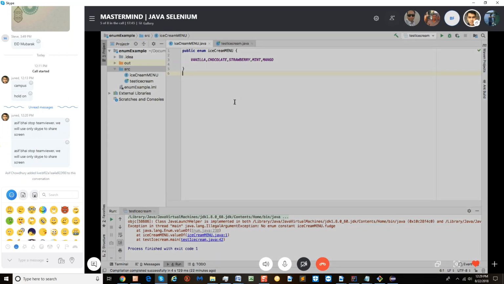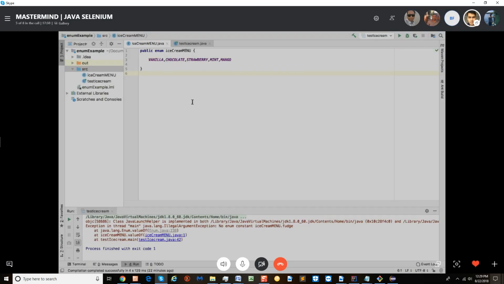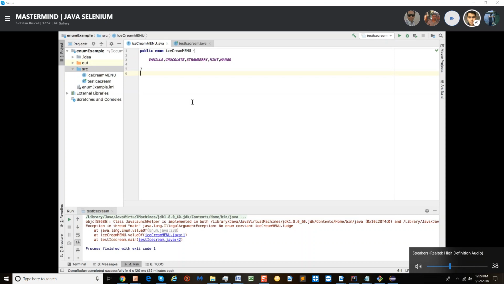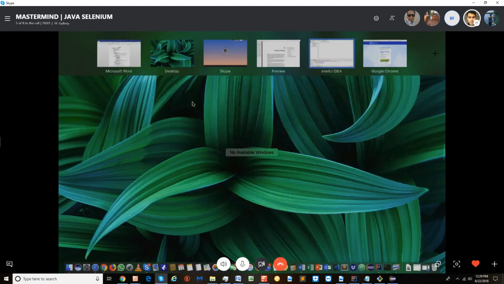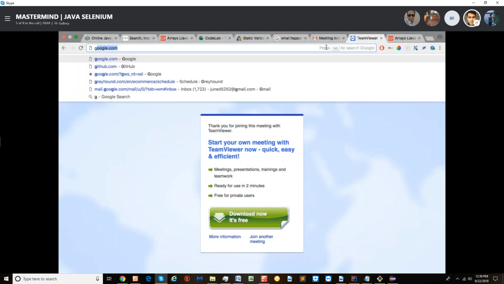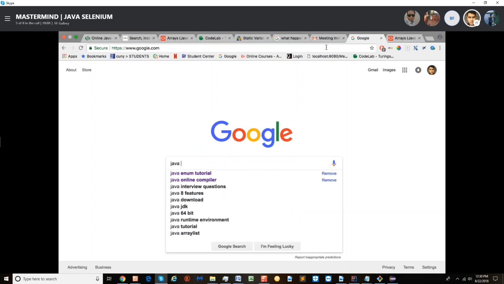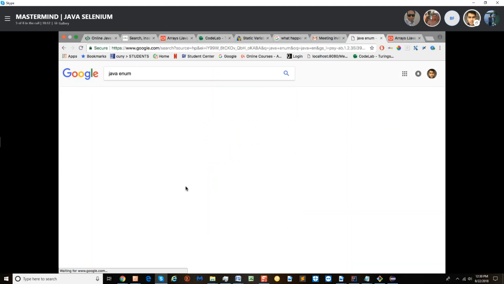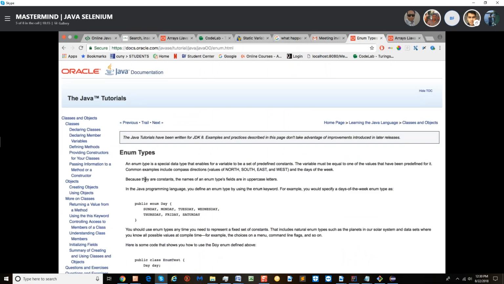Enums are basically a group of constants that we want to use, and that we don't want anything else besides that to be allowed. Actually, I don't like my definition, so let's go to Google and see what the proper definition is. An enum type is a special data type that enables a variable to be set to a set of predefined constants. The variable must equal one of the values that have been predefined.